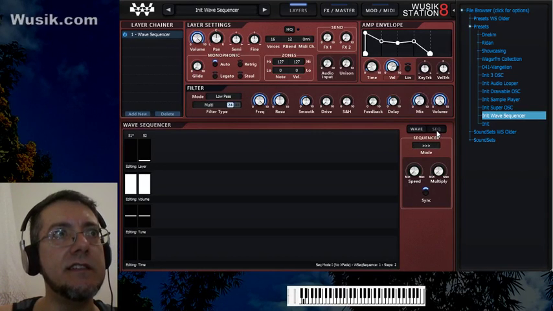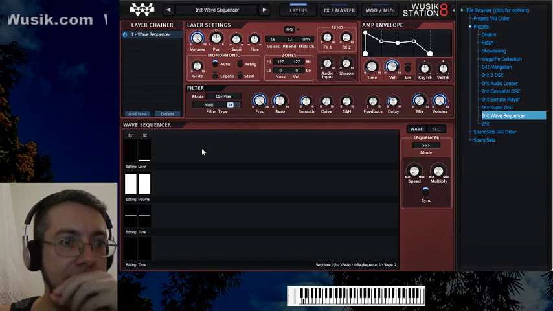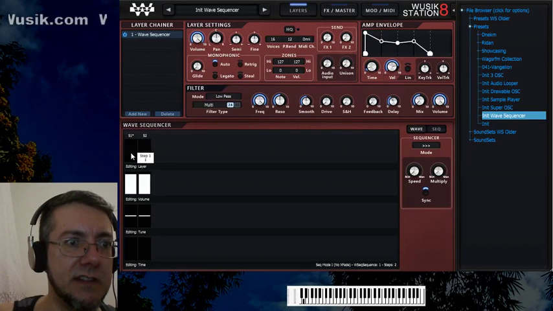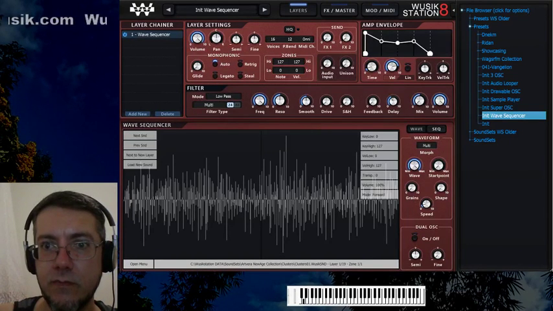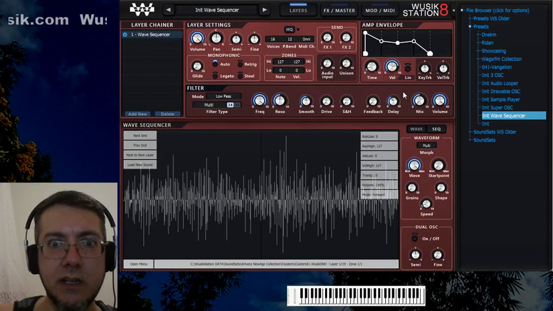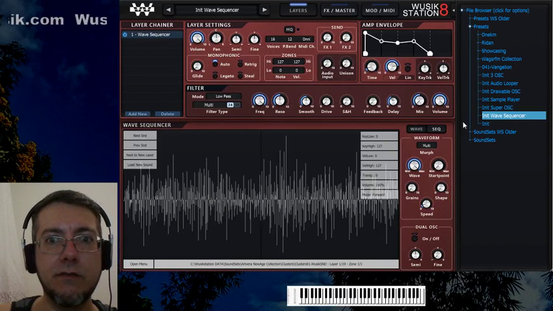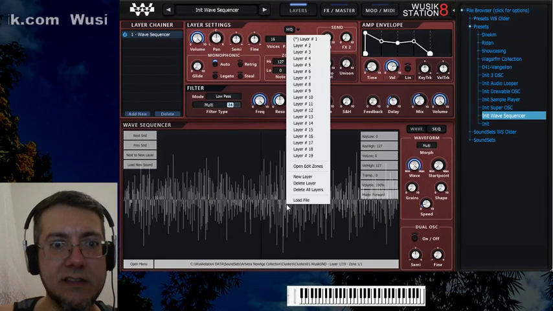If I click here on sequence, you can see the two sounds there. So we have sound 1 and sound 2. I'm editing the layers. Let me stop sound here a bit. So what do I have here? I have the wave sequencer. So we have the sounds here.